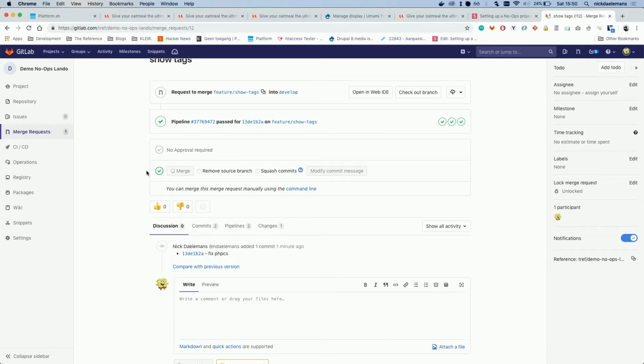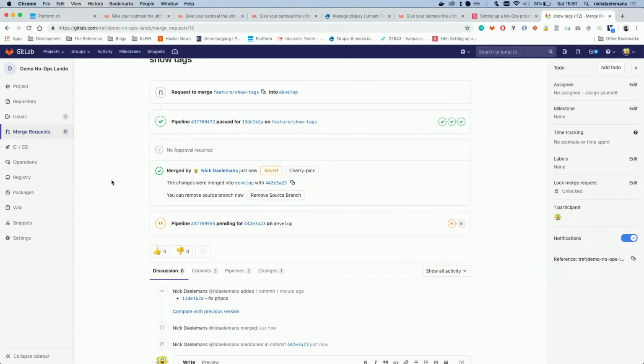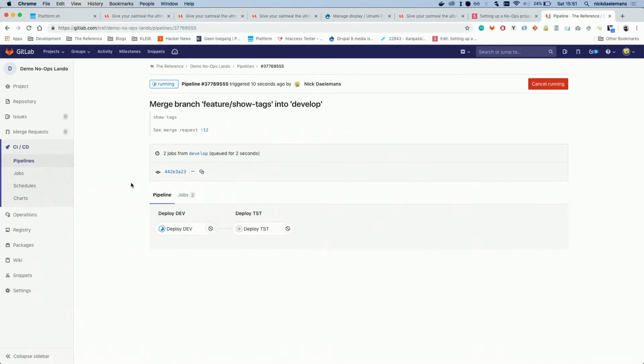And the next thing that happens, and you see it immediately on the screen, is that GitLab is kicking off a second pipeline, and this is our deployment. So this is the CD part. Here we are going to deploy to both our dev and TST environments. Now you can still separate this, it's just a matter of how you add it into your YAML file.